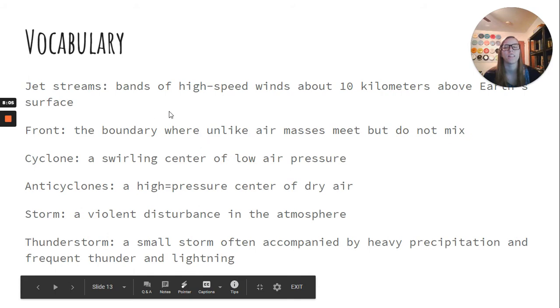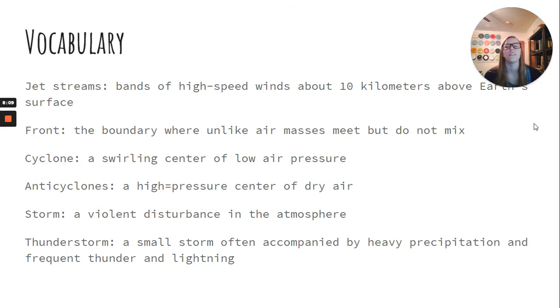Jet streams, bands of high-speed winds about 10 kilometers above Earth's surface. Front, the boundary where unlike air masses meet but do not mix. Cyclone, a swirling center of low air pressure. Anticyclone, a high pressure center of dry air. Storm, a violent disturbance in the atmosphere.